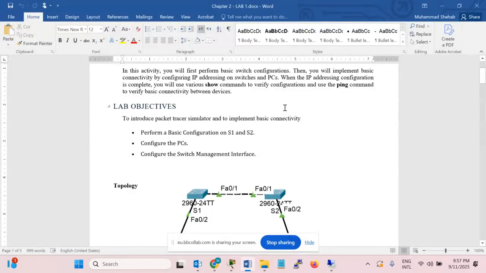When the IP addressing configuration is complete, you will use various show commands. Why do we use show commands? To verify configurations. And we will use the ping command to verify basic connectivity between devices.